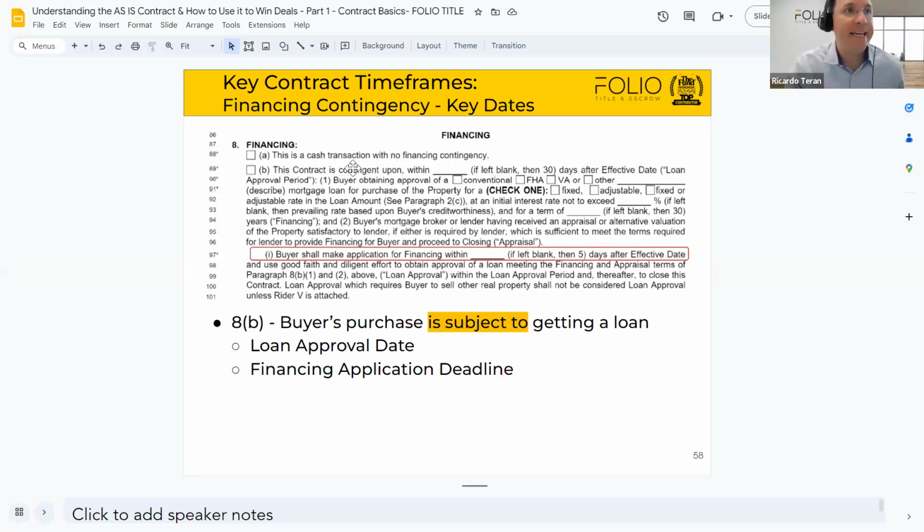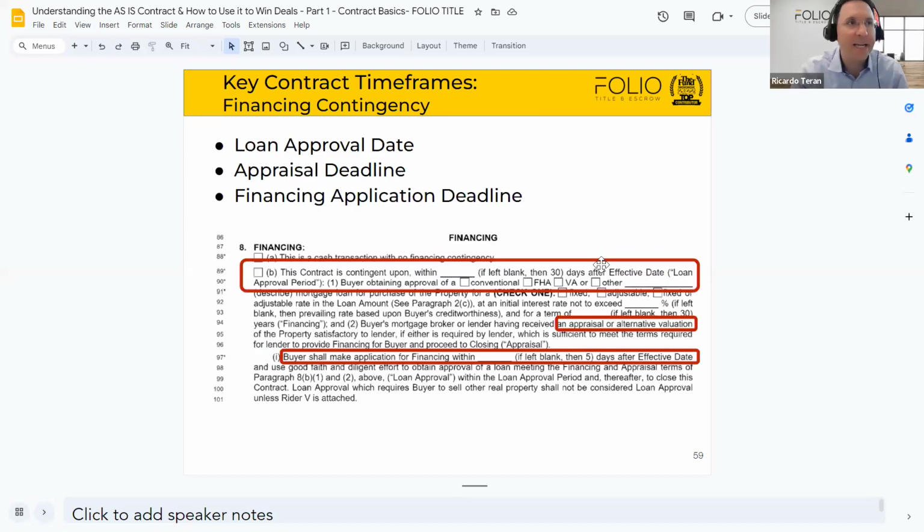The second key date is the financing application date, right? If you don't write anything here, this contract gives the buyer 5 days to apply for financing after the effective date. 5 days after the effective date. So these are 2 very important timeframes that are contained in 8B, which is the financing contingency. Okay.